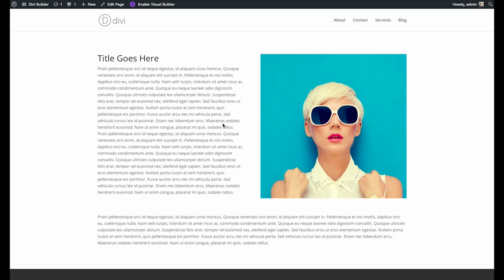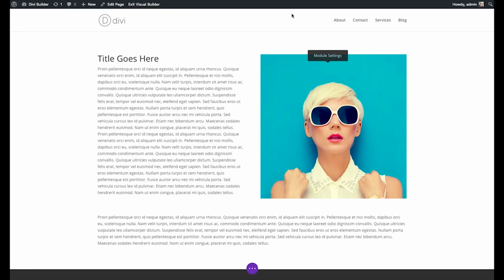So what I'm going to do now is jump into the Visual Builder and show you what the Builder interface looks like. I'm going to click Enable Visual Builder, and that's going to launch the Builder and allow us to edit our page. So here we go, it's loading up, and we are now in the Visual Builder.